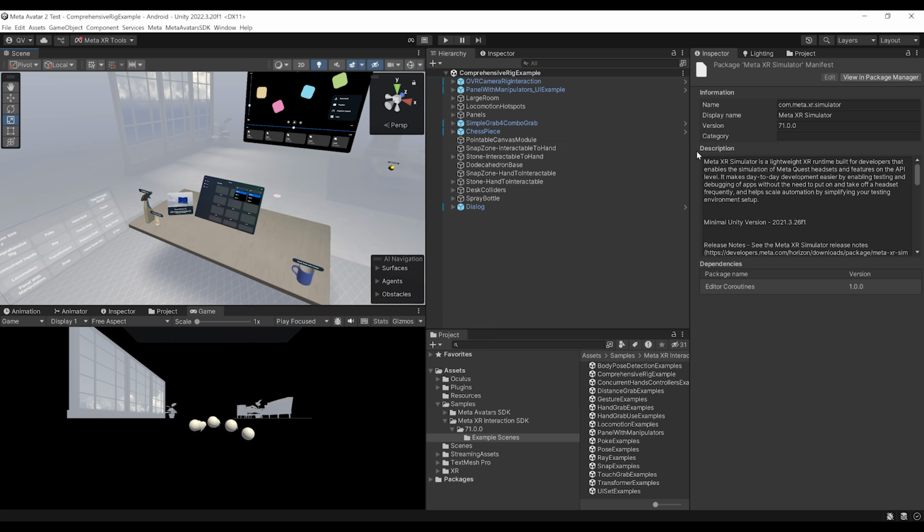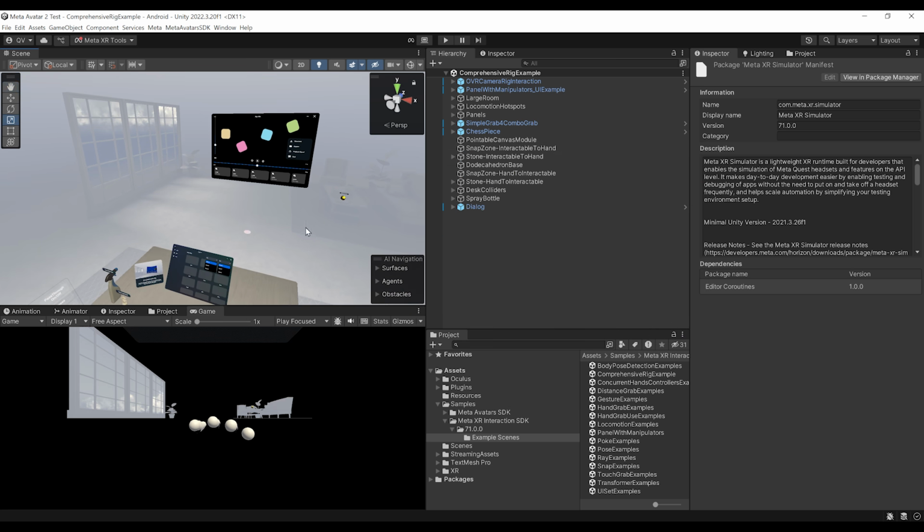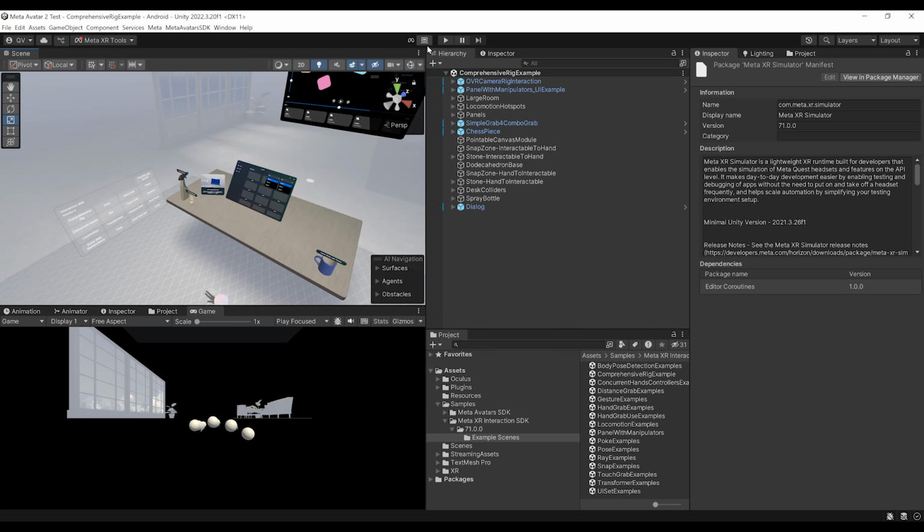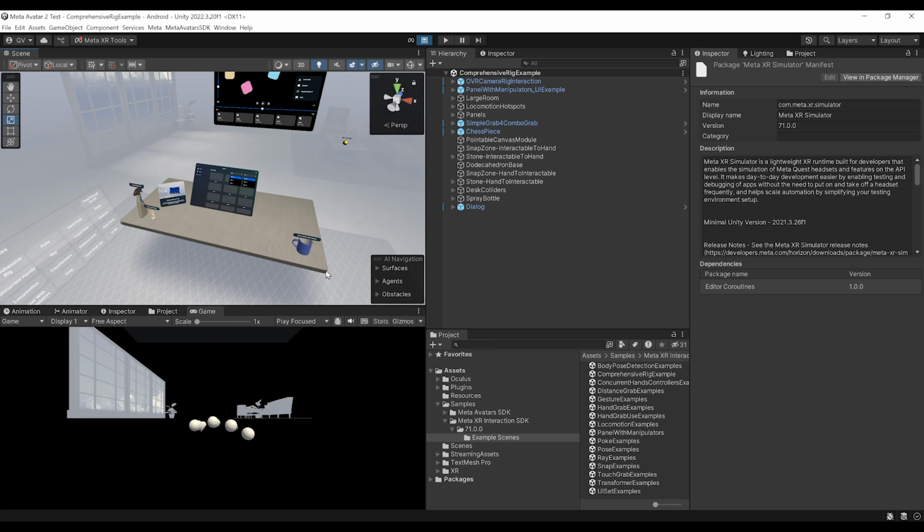So now if we close these windows, we can super easily set it up by simply enabling this button that you should see next to the play button. So here you go, it is activated. By the way, if you don't see this button, you can actually trigger it by going to Meta XR Simulator and then clicking on activate. And as you can see, it will also activate this button for you.